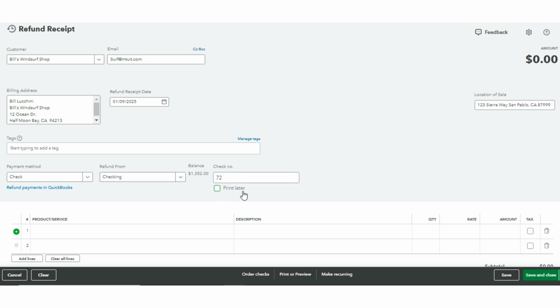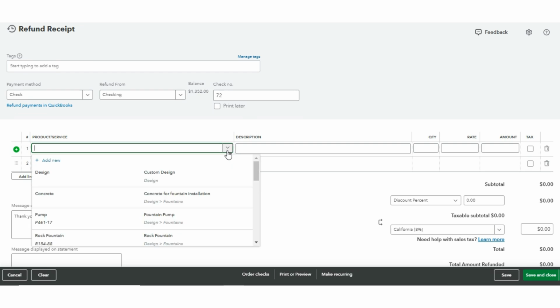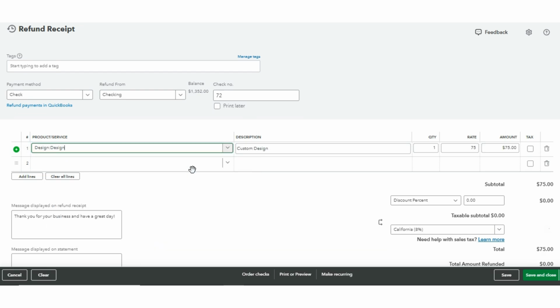Now enter the product or service that was refunded, along with the refund amount. If the item is taxable, QuickBooks will also apply the sales tax. This ensures the customer is refunded for the tax you collected, and it reduces your overall sales tax liability.